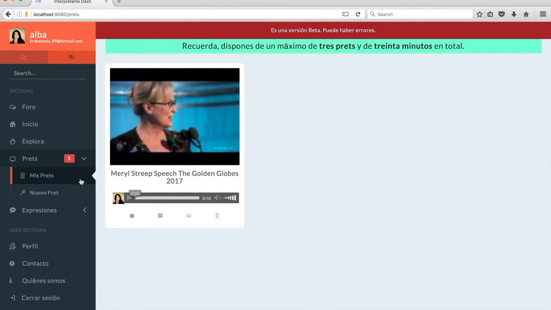Audios are stored in the section Mis Prets, and in the free version of the platform, each user can store 30 minutes of audio split into up to 3 prets. The moment we delete a pret, we free up storage space and get back those minutes of audio.